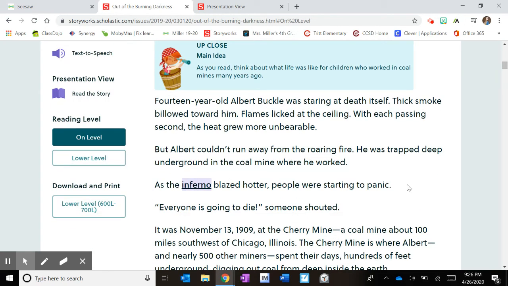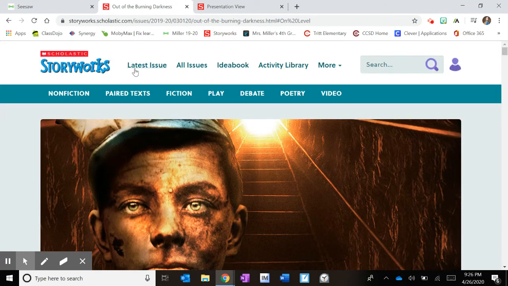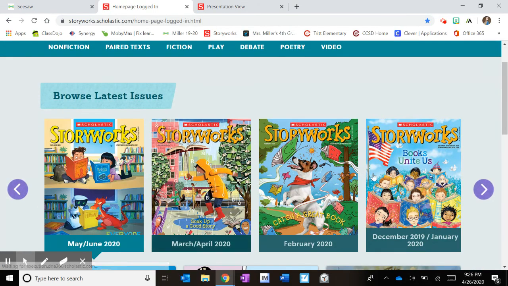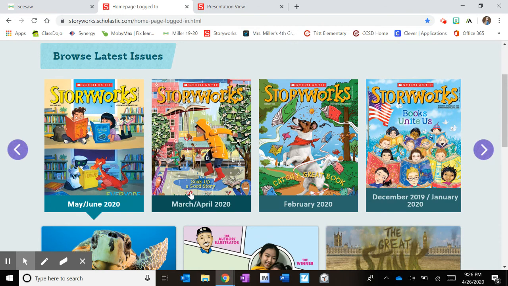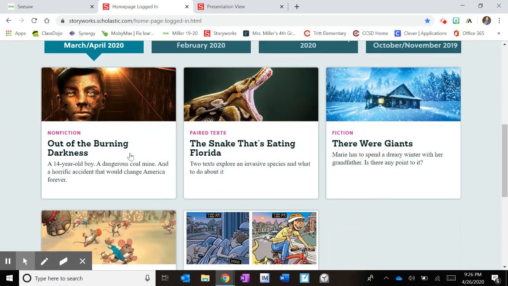So that is how you get to StoryWorks. And that is how we are going to probably do reading from now on. We're going to use StoryWorks a lot more. So if we get to a point where we are not using the magazine that you have at home, that is how you get to it online. So again, look for this one that says March/April, and then you'll be able to find the story for this week.